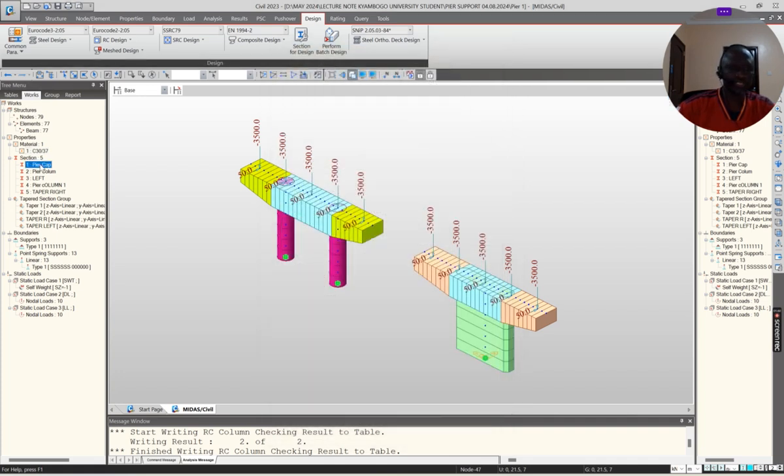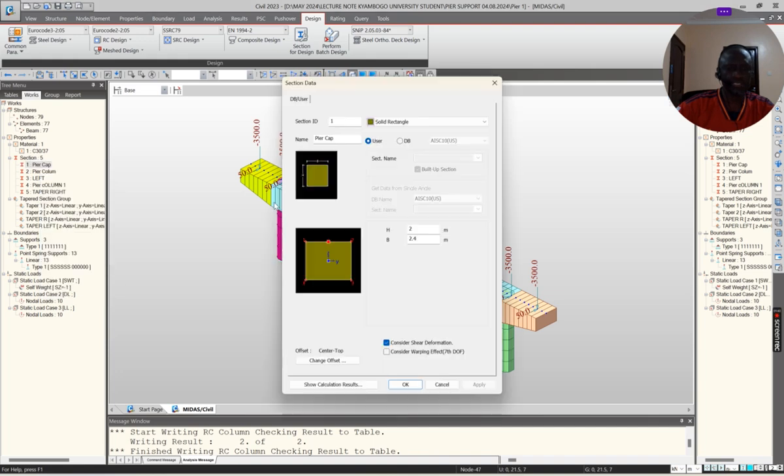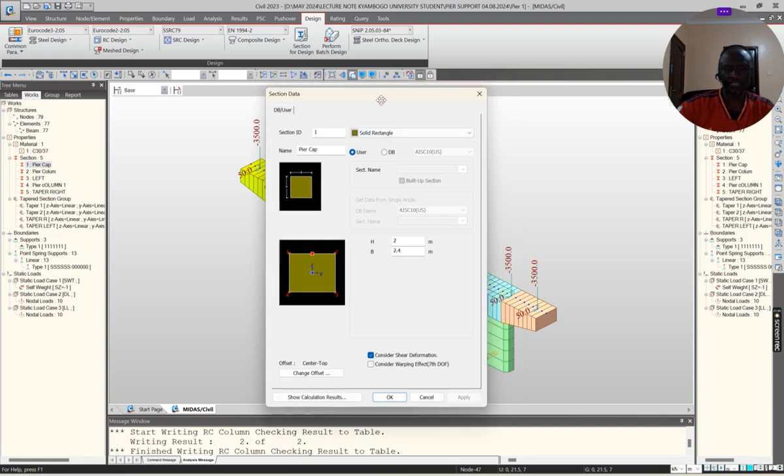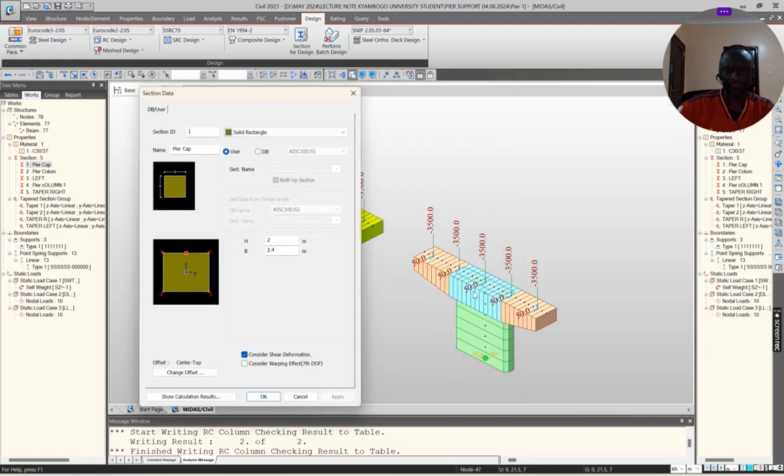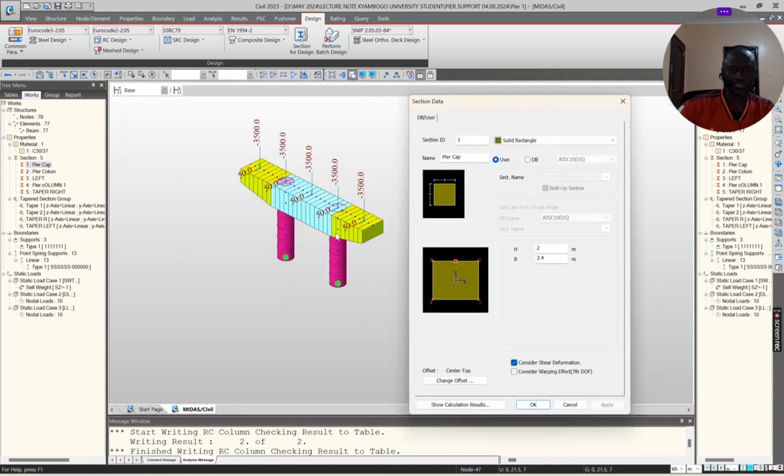Then the sections is where I had to define the pier cap, which is the central one here. This central one here is the 2 meter depth. Then tapers 1.2. We said look at the tapering section. Even the same applies here. These columns, I think they're about 6 meters apart.